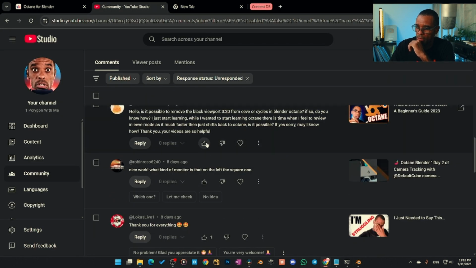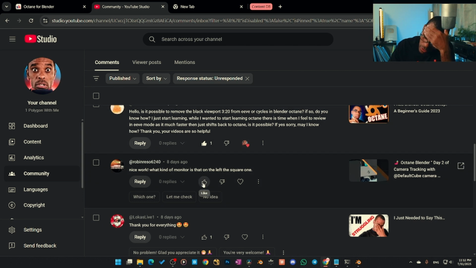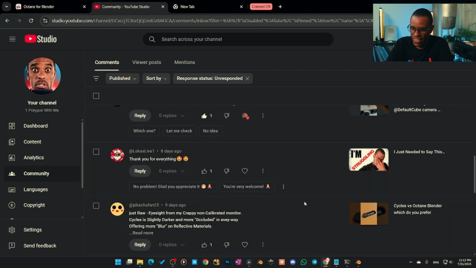Couple more here, guys. I've got to go to bed. I'm getting tired. Nice work. What kind of monitor is that on the left side, the square one? Dude, that monitor is literally from 2012. It's some old monitor I bought at the thrift store for like 30 bucks, and it still works and it continues to work, so I use it. Oh man, that's cool. Thank you for everything. Hey, thank you. Thanks for the love.